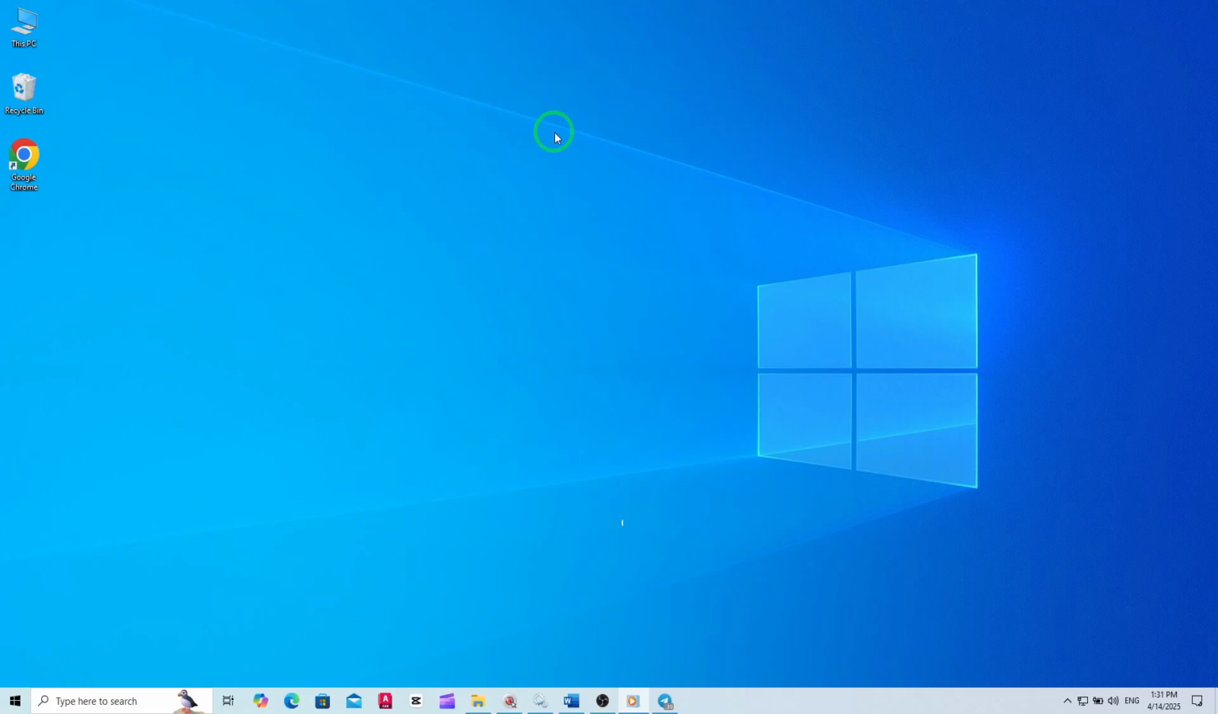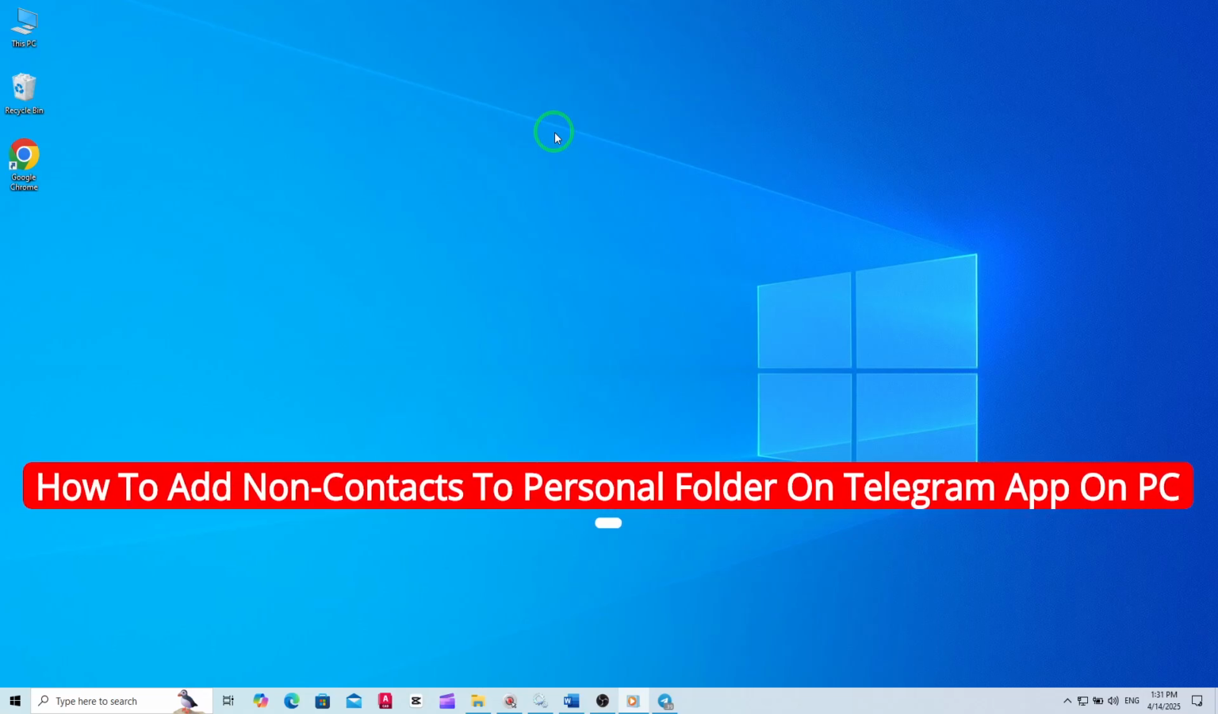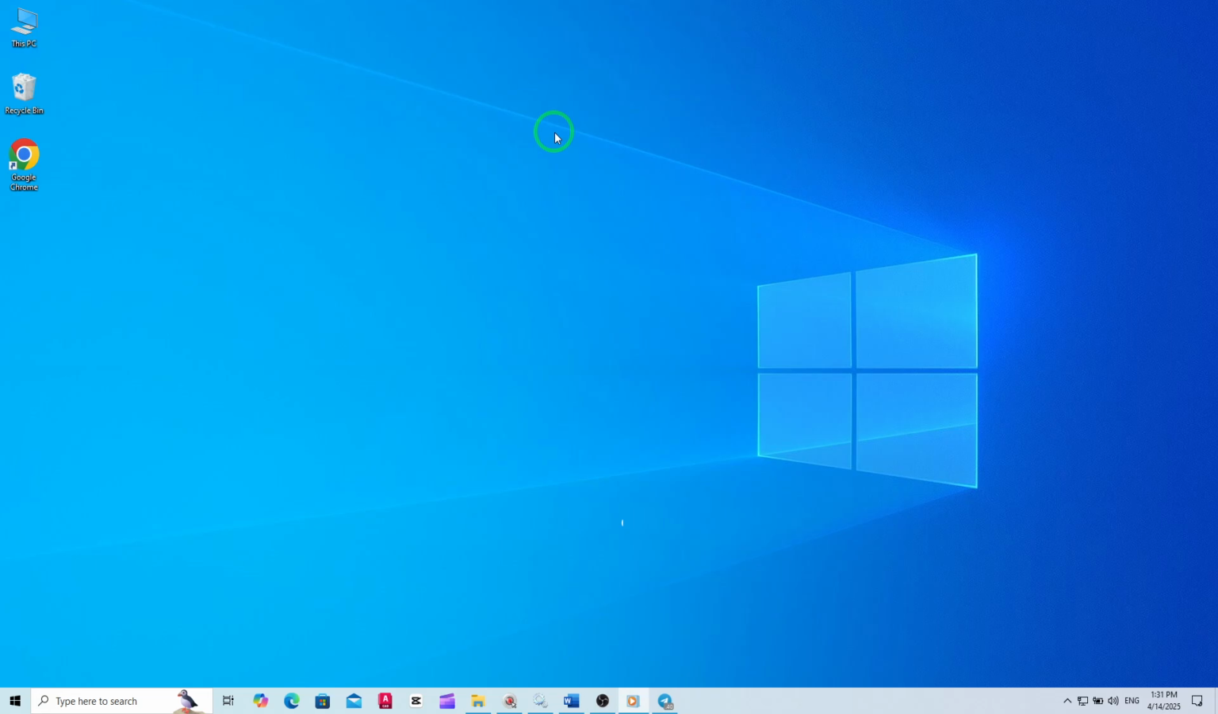Welcome to today's tutorial, where I'll show you how to streamline your Telegram experience by adding non-contacts to your personal folder directly on your PC. This new update makes organizing your chats smoother than ever.